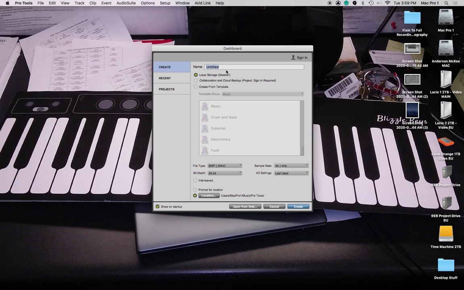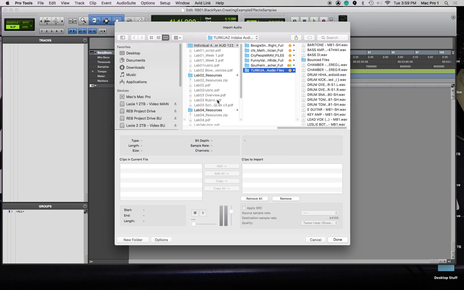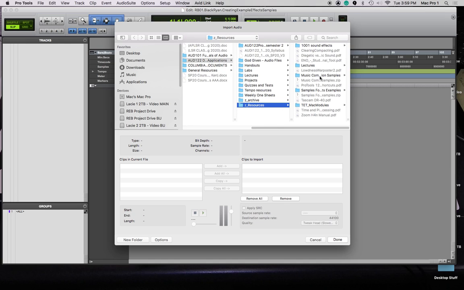Create a new session here, and of course we'll name it according to the naming conventions of the class. It's kind of a funny name, but that's what it's named. Make sure you're saving and checking all of your things as far as your session being set up correctly. Next thing we're going to do is import the files. You downloaded these, and they can be found in probably your downloads folder. For me, they're in the class folder here.